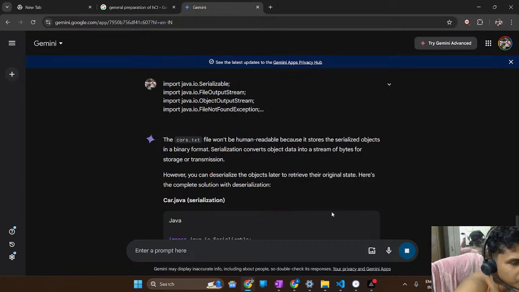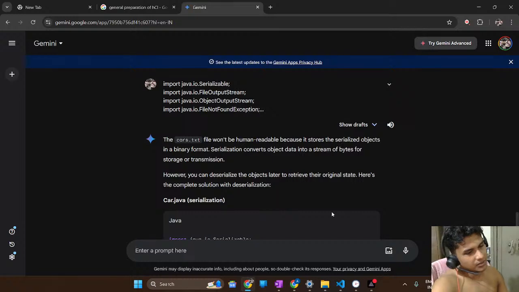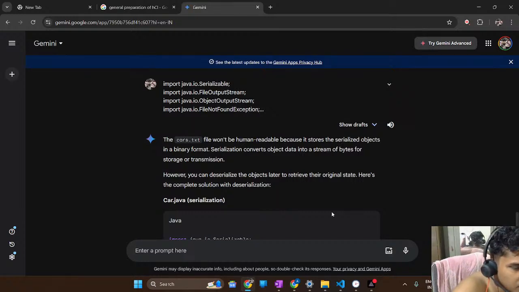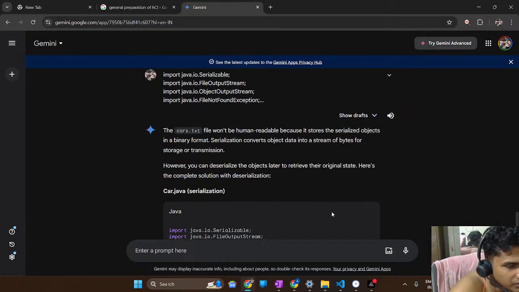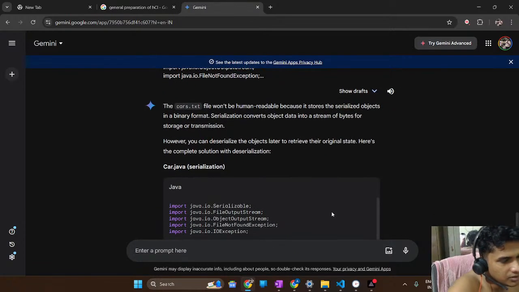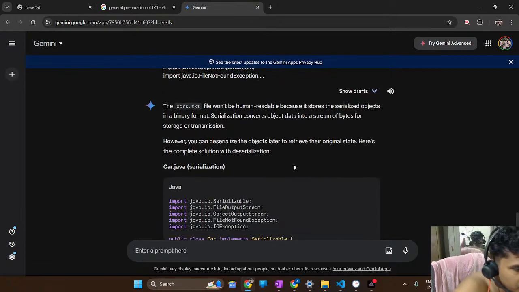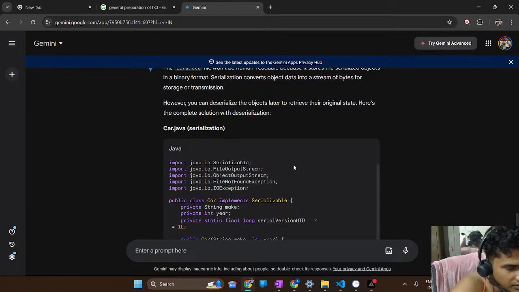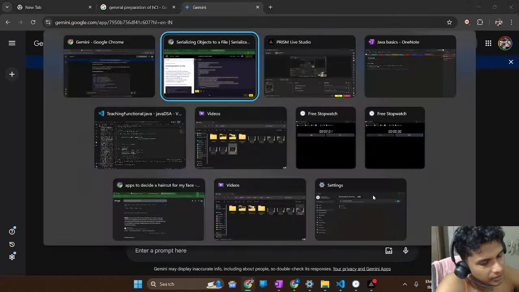Okay, it won't be human readable because it stores the serialized object in binary format. Serialization converts object data into a stream of bytes for storage or transmission. Okay, we cannot read it. However, we can deserialize. That's understood now.